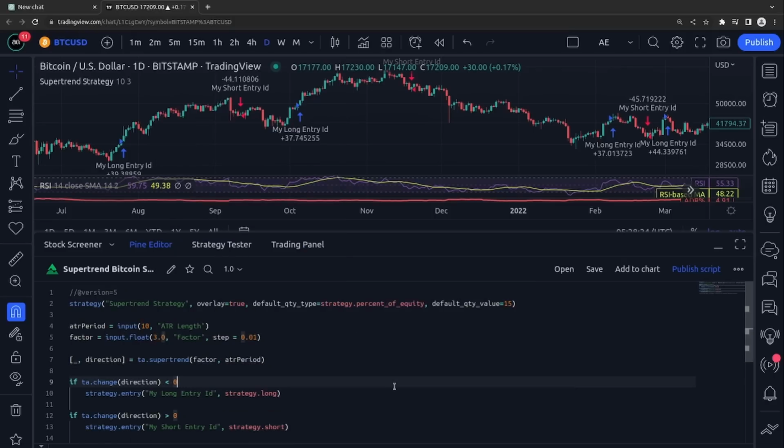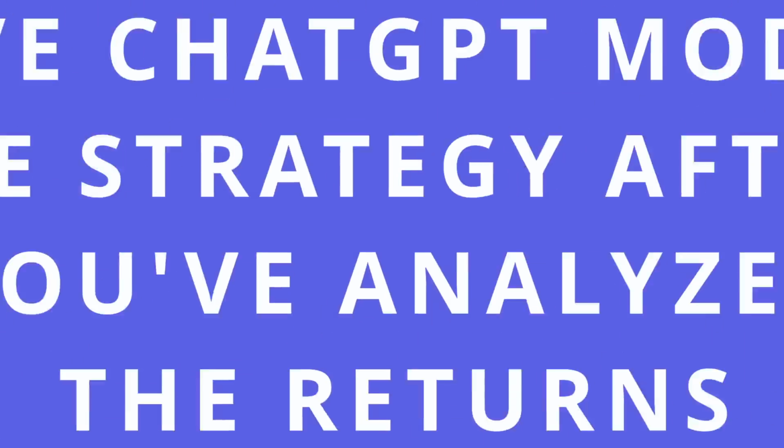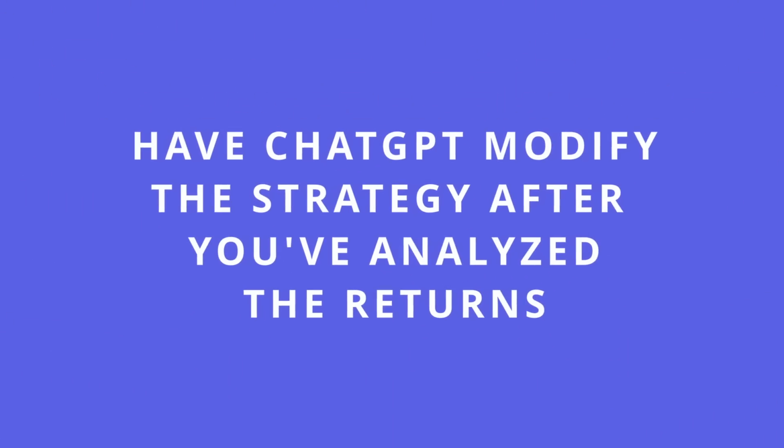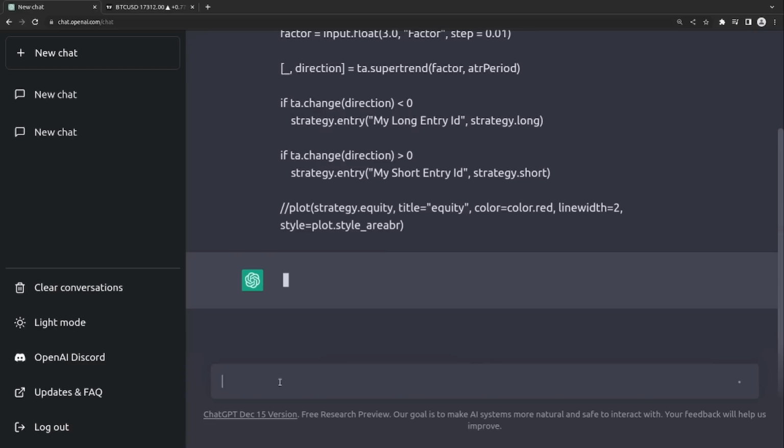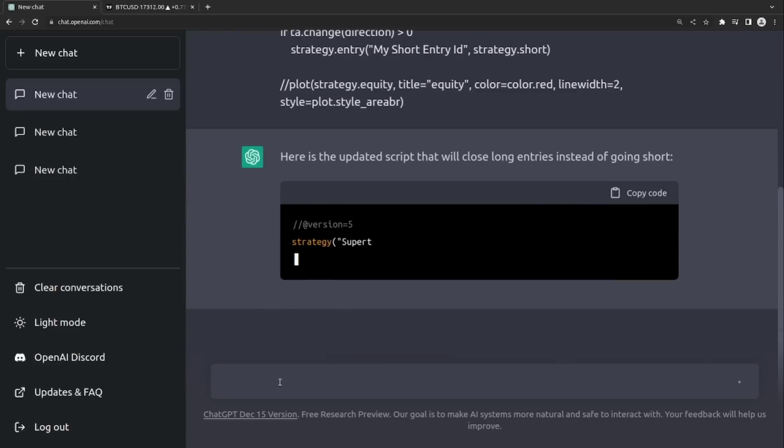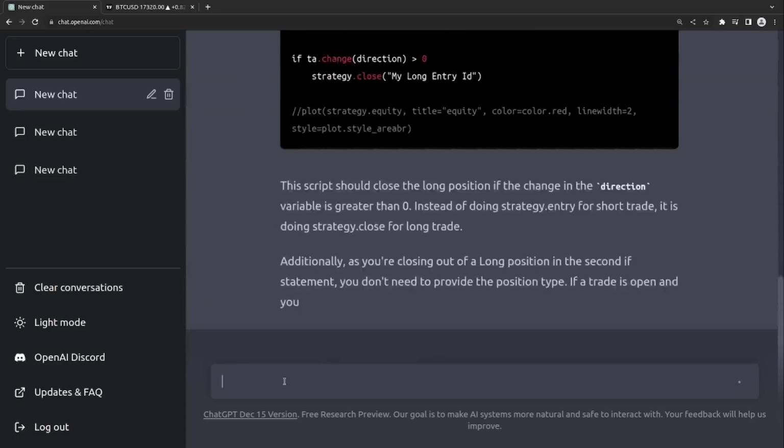And then what we're going to do is go to ChatGPT and ask it to close the position whenever the super trend strategy changes direction instead of shorting. So let's reiterate that to ChatGPT. We'll say, update the following Pinescript to close long entries instead of going short. Then I'll paste the code. And henceforth, I'm going to just show you what I type into ChatGPT, and then I'll fast forward to the output so I'm not wasting your time.